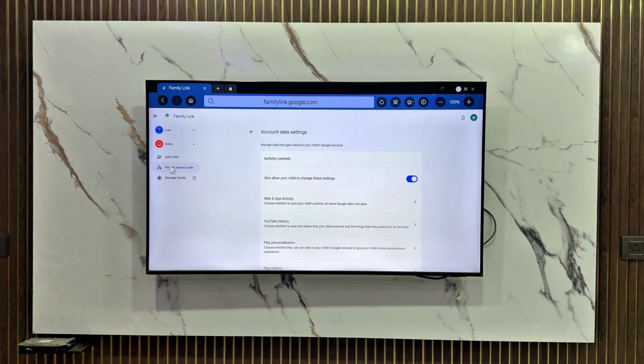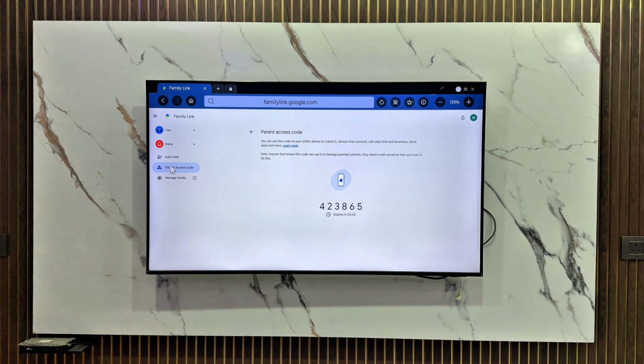So now here is another option. You can see on the left side, which is parent access code. So let me show you what it does. Here is this password which you can use to unlock your child's device, and you can remove their account. You can edit the daily limit or downtime, and block any app, and many more features are there. So you can read it in detail.